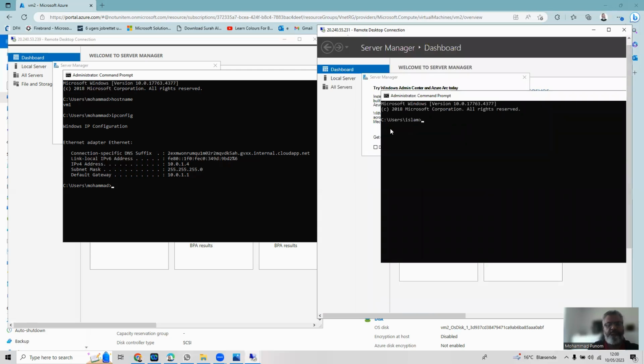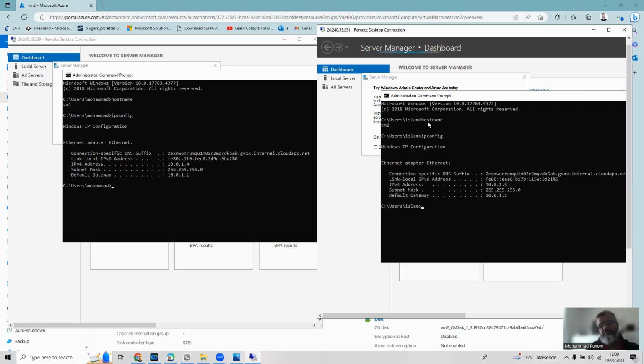If I go, you can see the prompt is different. Here is user/Islam, and the virtual machine prompt is user/Muhammad. Anyway, if I give the same type of command here, like hostname, it will show the host name, that is VM2. If I need to show the configuration details, you can see that this is the configuration with IP address of 10.0.1.5, and this virtual machine's IP address is 10.0.1.4.